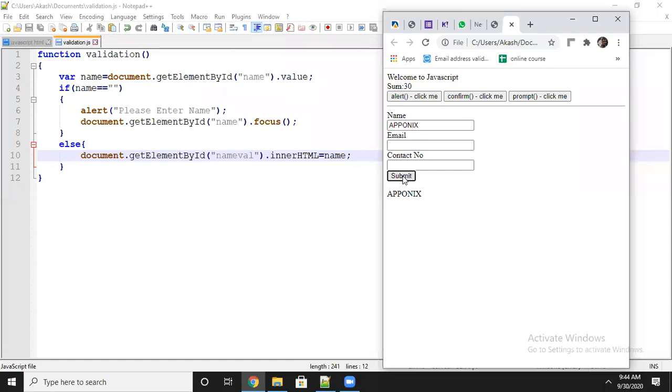Right now, I have done only one case. If you have more than one case, you have to use the else if ladder. What is the else if ladder? Multiple if cases will come inside. Let's see, I will show you now.